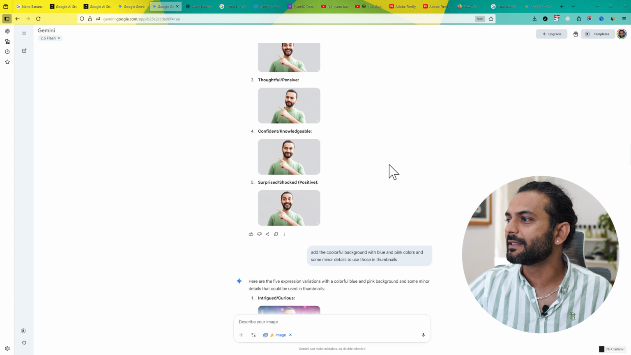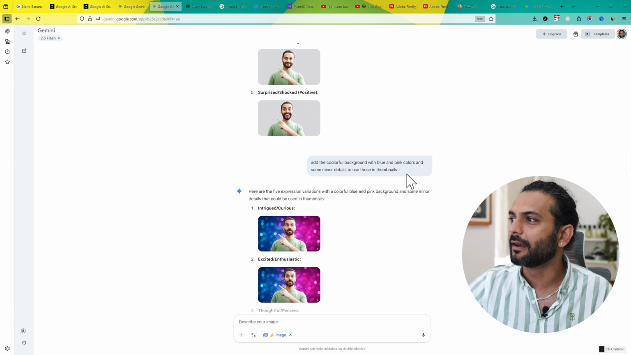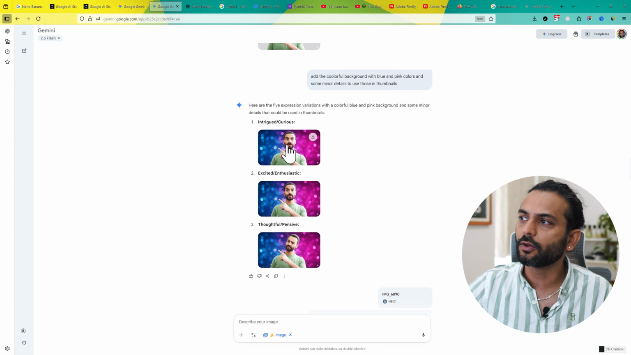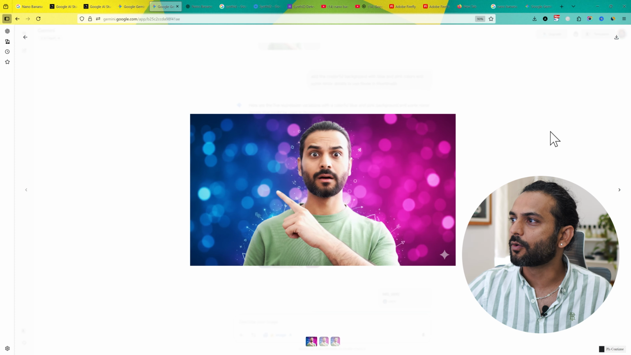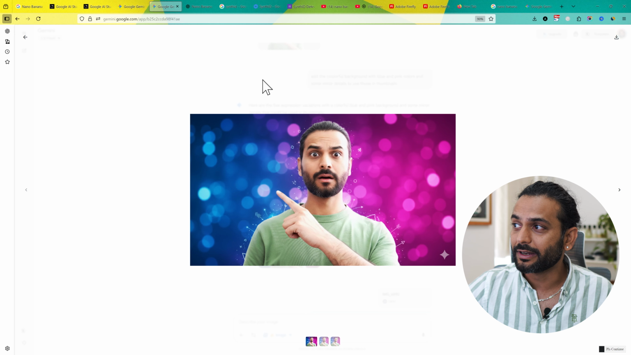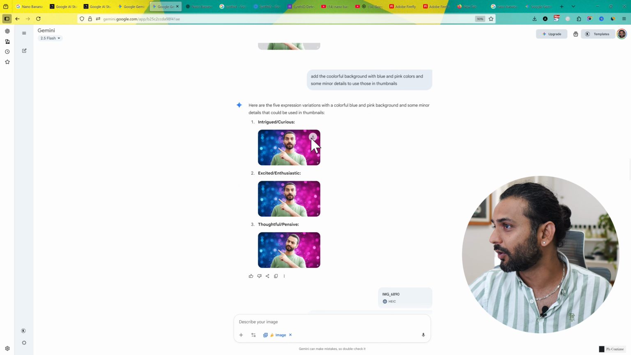And then I asked for these images: add the colorful background with blue and pink colors and some minor details to use in those thumbnails, and create these kind of background thumbnails. I think they look real nice. And they were really high quality, but still they're very different from my real image. They're not at all real. They give their facial expression, but they are not close to the image.